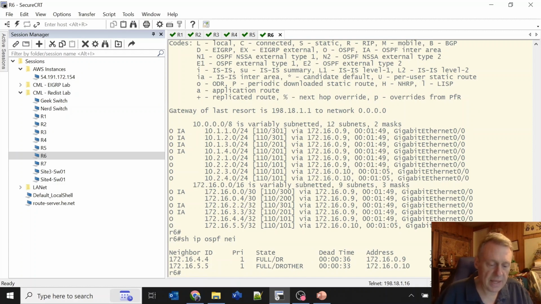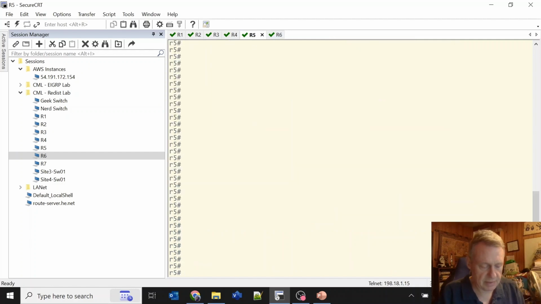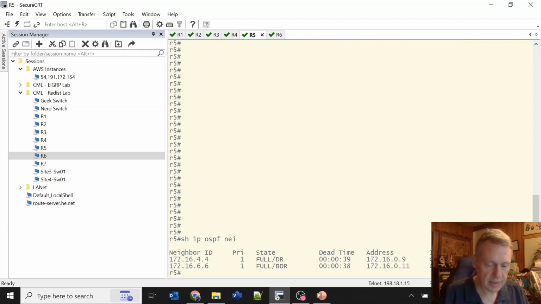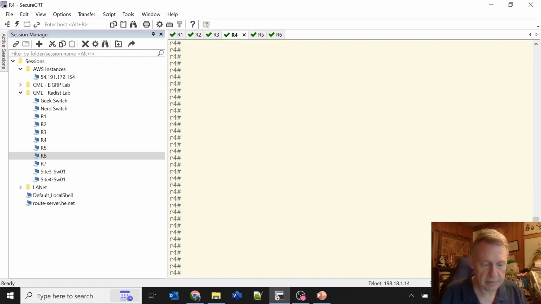We can see that I have a DR and a DR other, right? If I come over here, same thing, show IP OSPF neighbor, right? Here it's saying that, hey, R4 is my DR, R6 is my BDR.